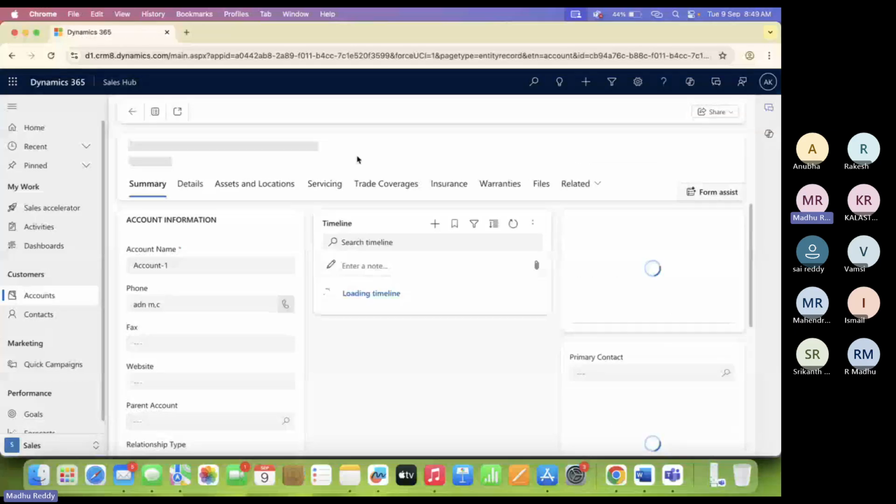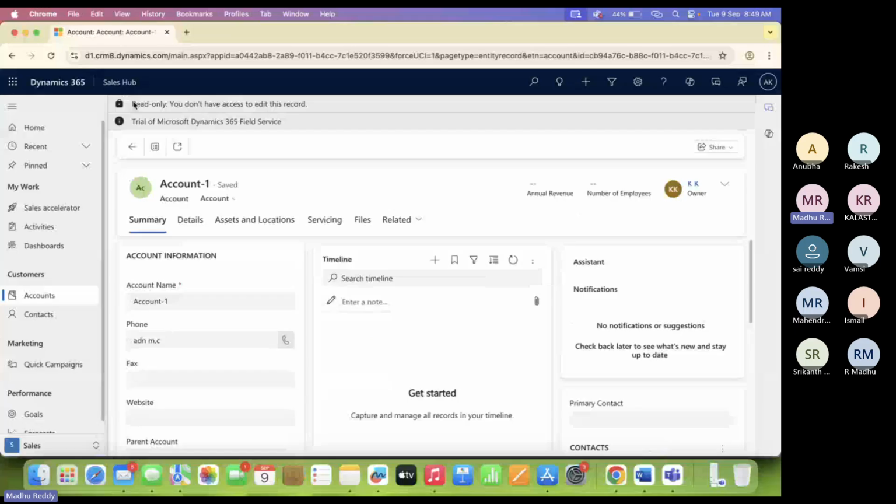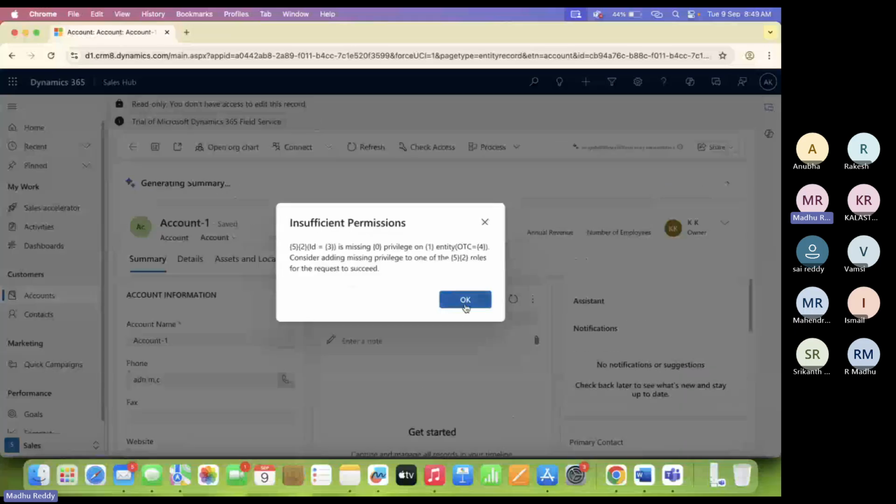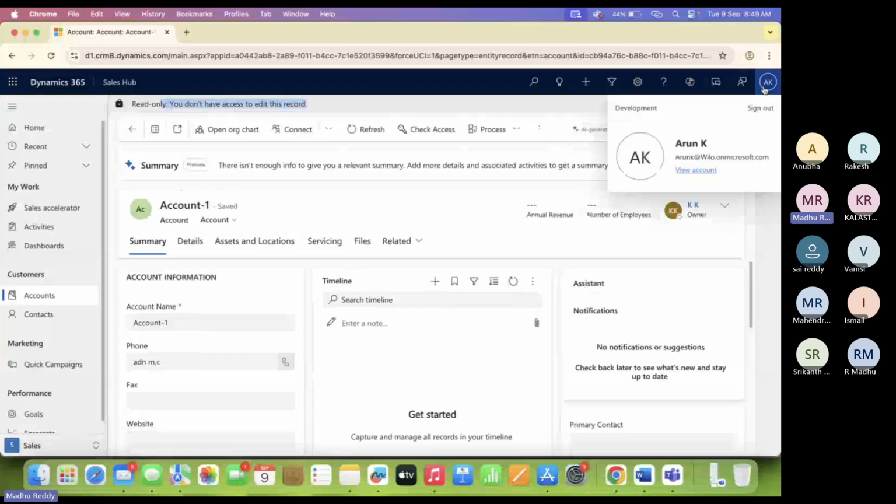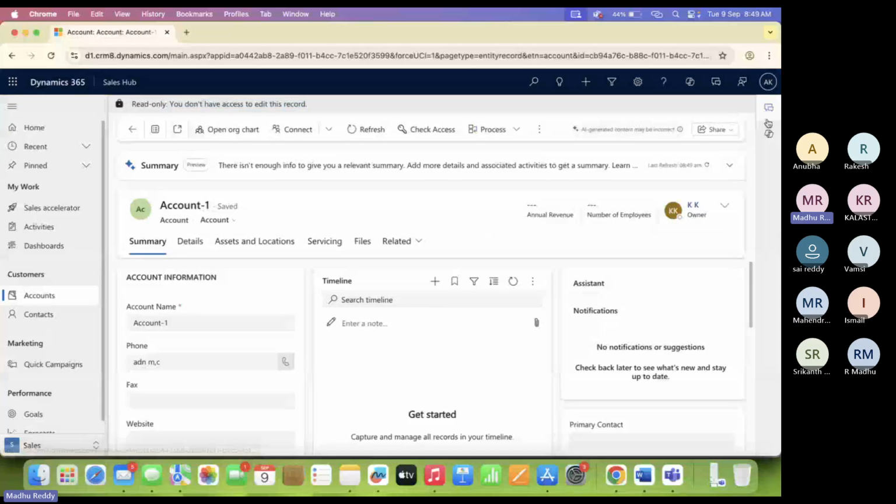You can see read only. You don't have permissions. You don't have access to edit this record. Owner is KK, login is Arun. That means KK is in parent business unit, Arun is in child business unit. That means he can only edit the records which are in his business unit, but the parent business unit records he cannot edit. He can see nothing to edit. So that's how parent and child business unit edit works.